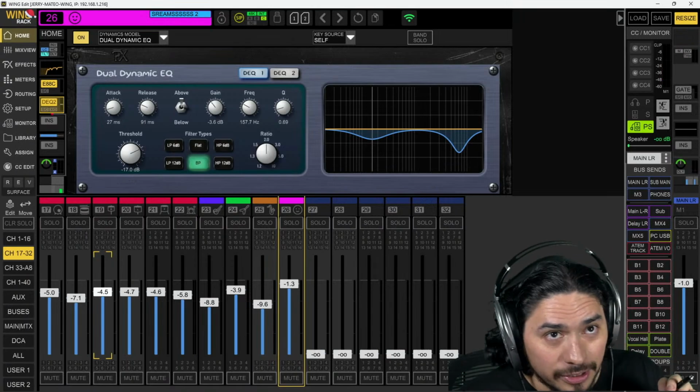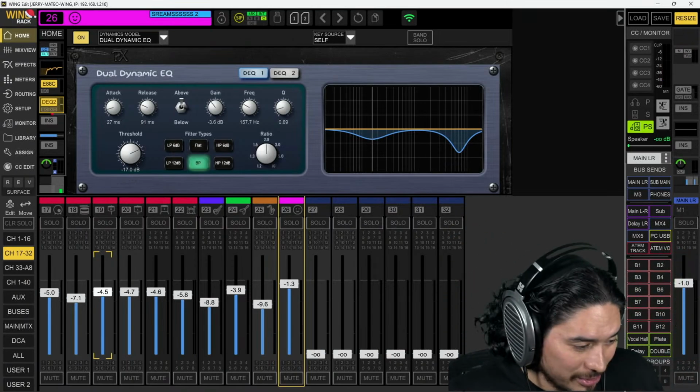Oh, wow. Look, my hair's getting long again. You can see my hair's kind of getting curly again.